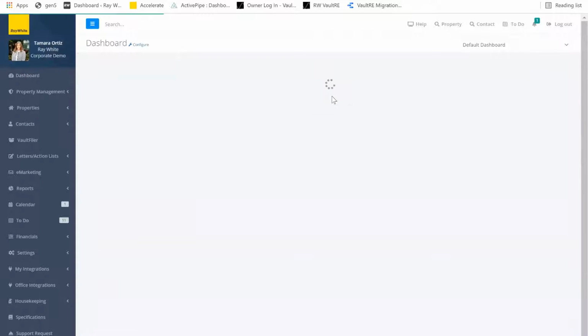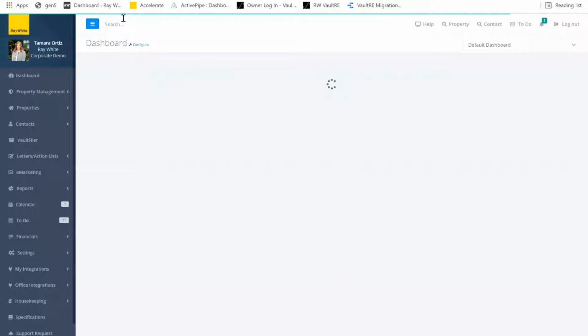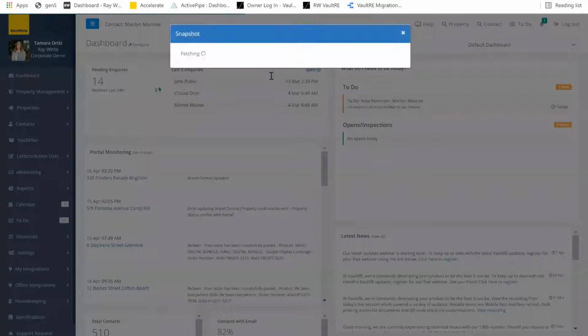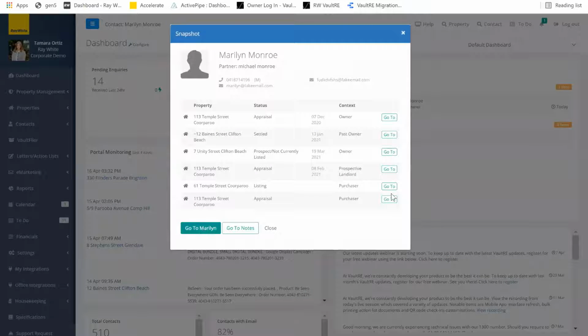So just jumping quickly over to my dashboard, I will open up a contact so we can get started with setting this up. So I'm just going to search for my contact up the top of the screen like so. Just reminding everyone that you can use this search functionality at the top of your screen. Really great for searching by name. You can also search by phone number and email address, I should say mobile number and email address. So I'm just going to open my contact up and jump into Marilyn.